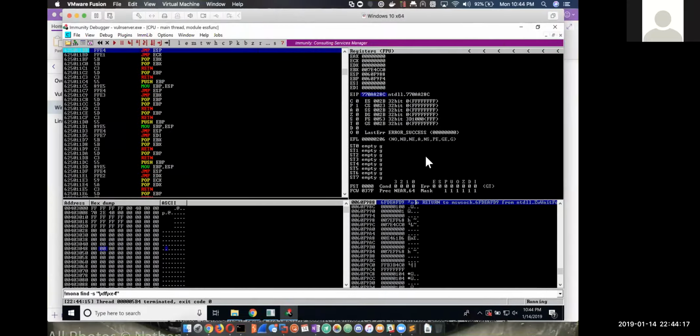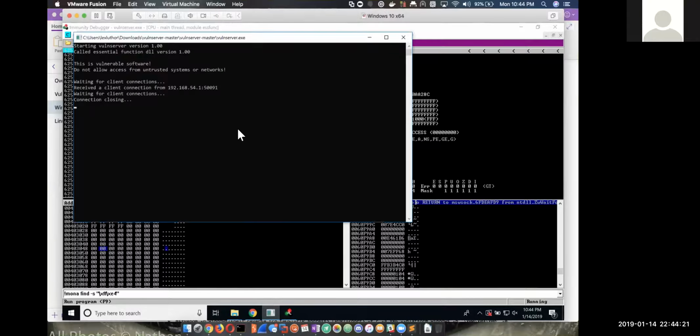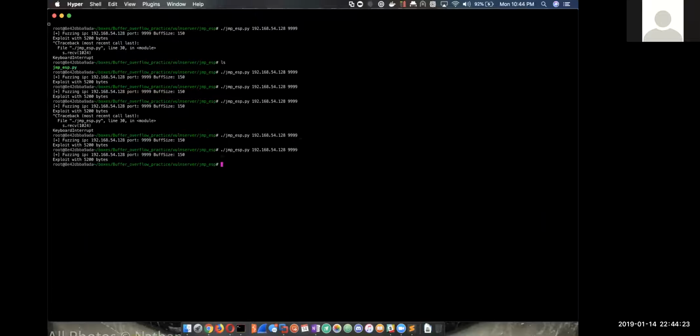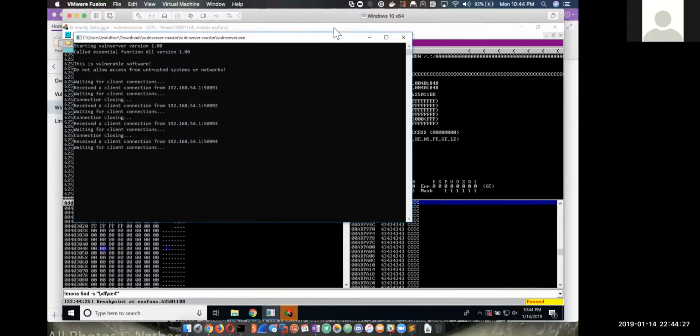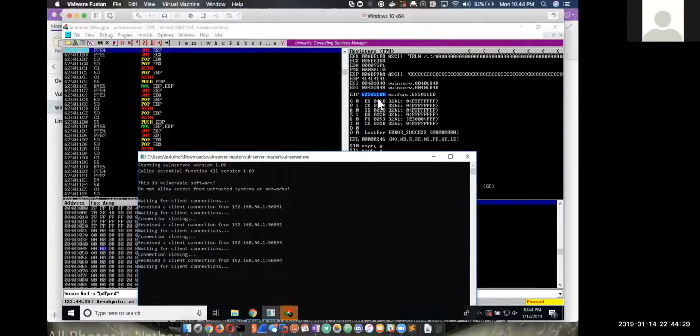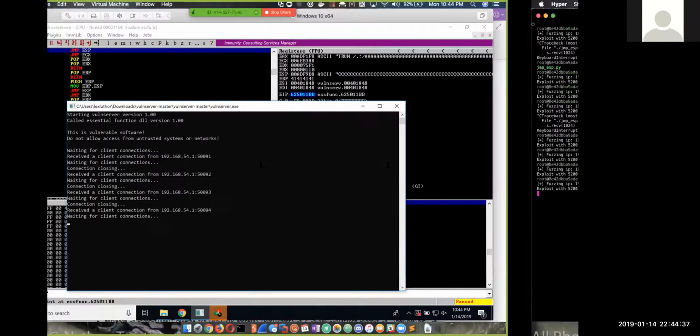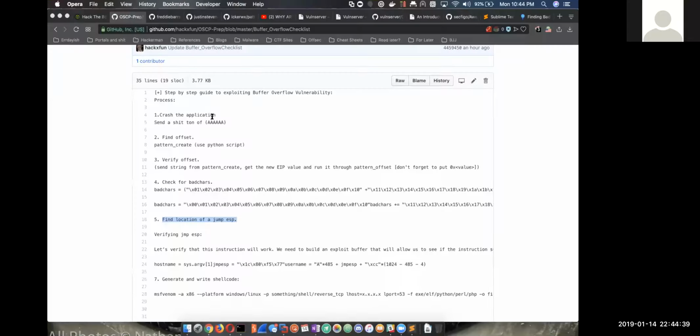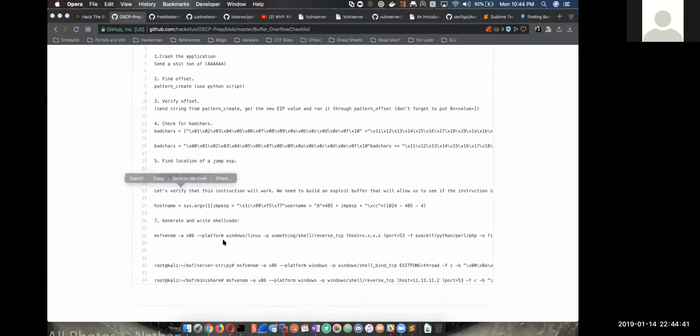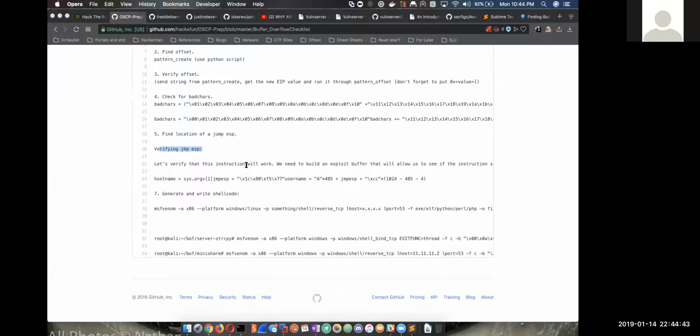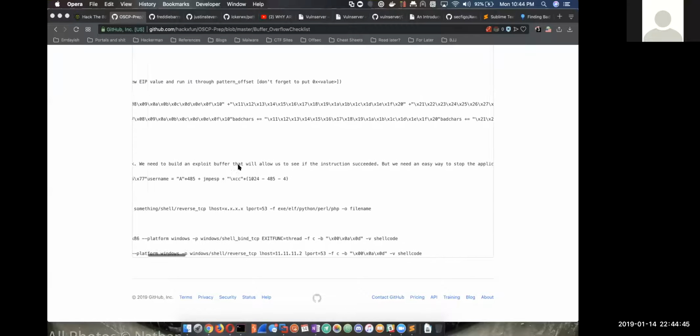Oh, I got to start over. Okay, let's see. For some reason, I have to run it multiple times for it to work. Okay, it looks like I was able to get it to work now. 625011BB. Okay, that works. So what we need to do next is verify the jump ESP instructions will work. We need to build the next stage.